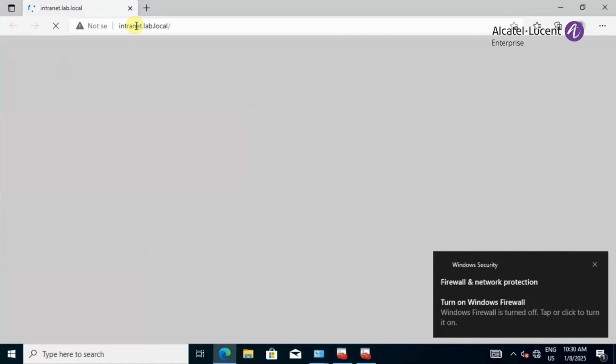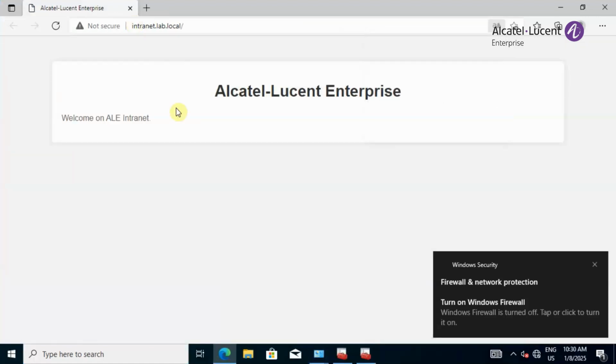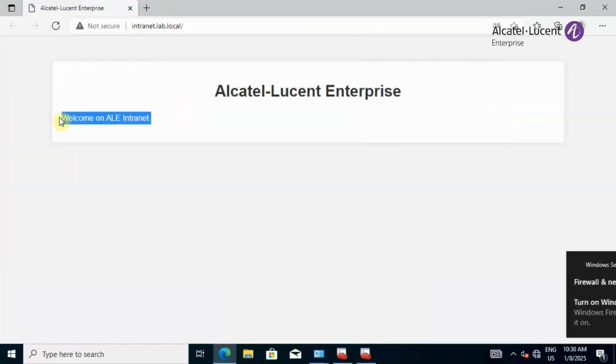Finally, let's verify access to the intranet web server. Great! The user has access. Let's hand it back to Patricio.